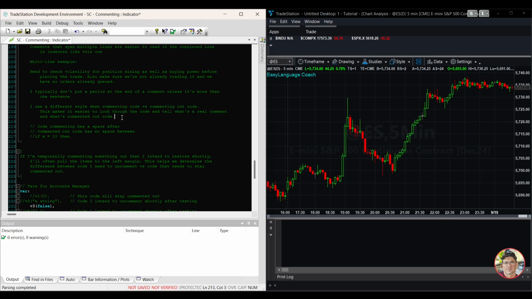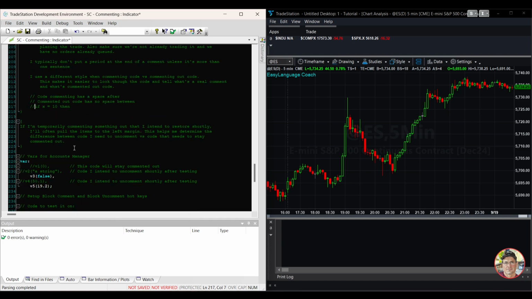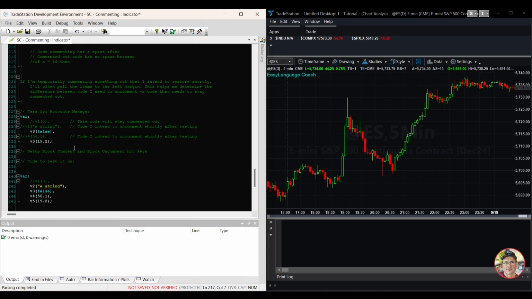I use a different style when commenting code versus commenting out code. So the difference is, here, this would be a comment, and it's got a little space in front of it. And then the commented out code has no space between it, because if I'm going to uncomment it, then I don't want to have to delete the space. If I'm temporarily commenting something out and I intend to restore that shortly, I'll often pull that item to the left margin. This helps me determine the difference between code I need to uncomment versus code that needs to stay commented out. So here's an example of that.